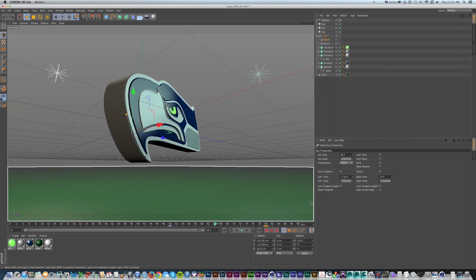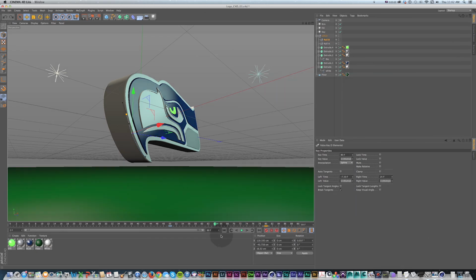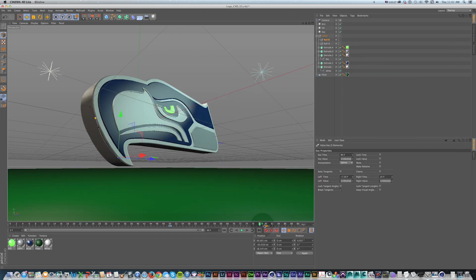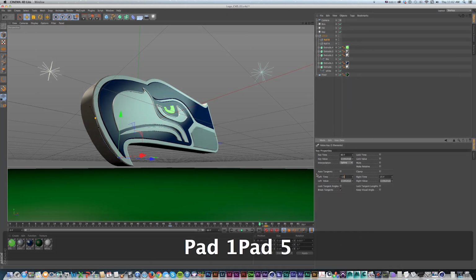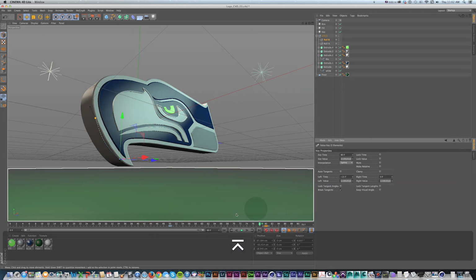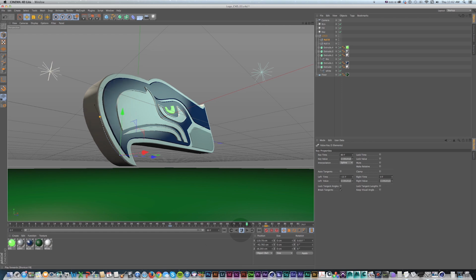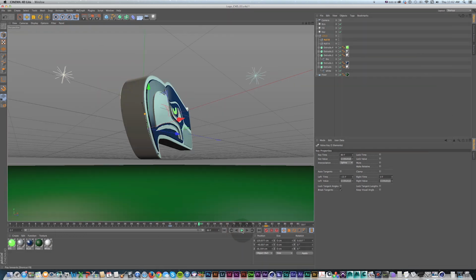So what I'm going to do to get the same sort of thing is just change this left time, right time value of this keyframe. So click that one. And I'm going to make the left time -15 and just zero out right time. And what that's going to do is ease that in a little better. So you can see it slows down.